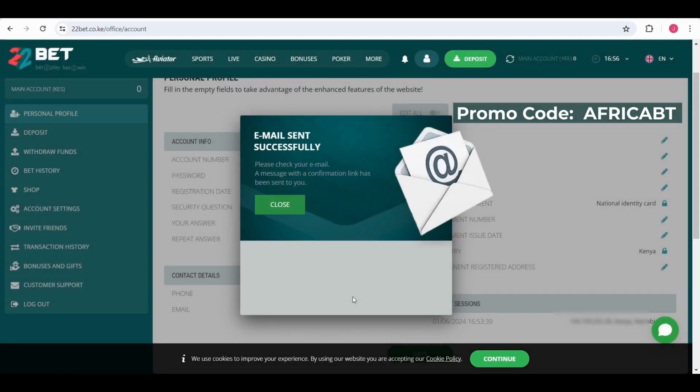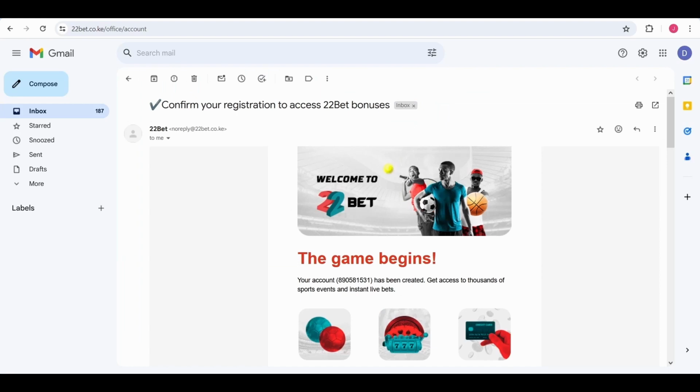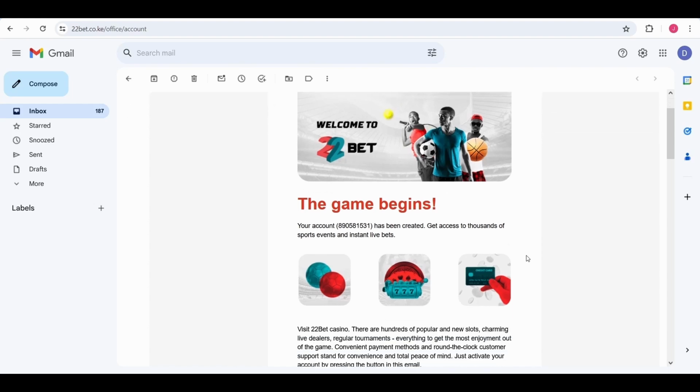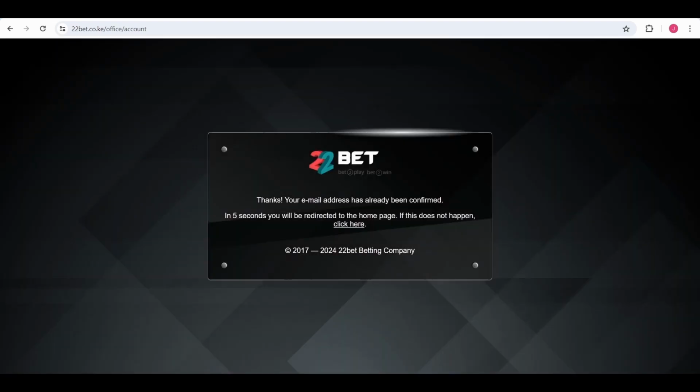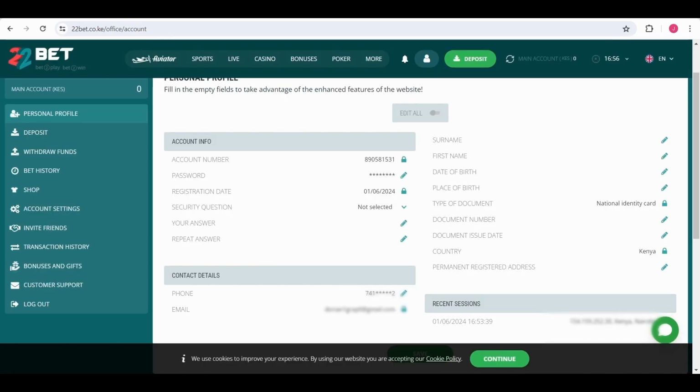And just like that, an email has been sent to confirm. So let's just close this and check our email inbox. Here's the email. So if you can't see it in your inbox, you can just check it on the promotions tab. You might find it there. And now all you have to do is click on activate here. And just like that, we are done with linking the email and we are back to our page.